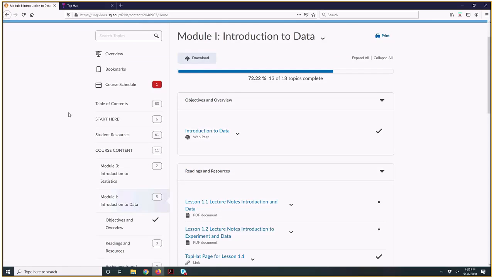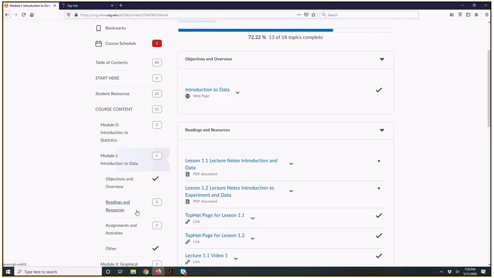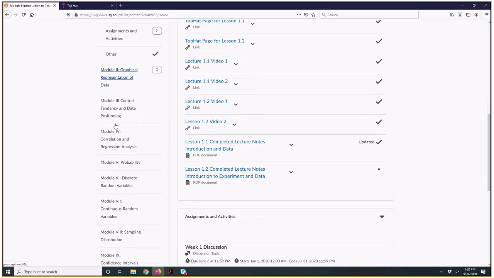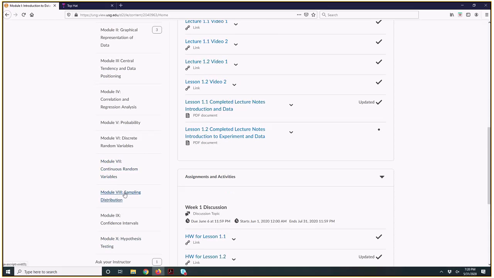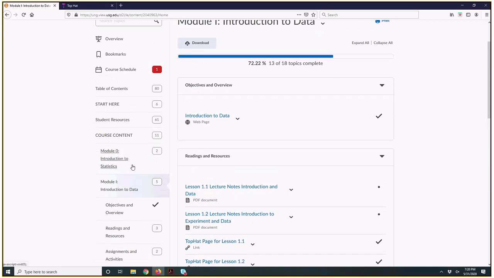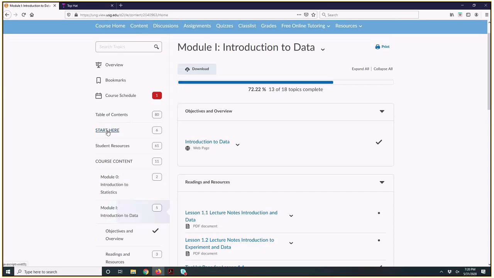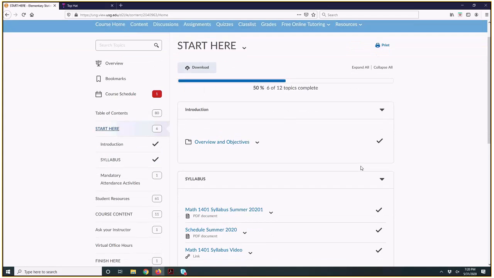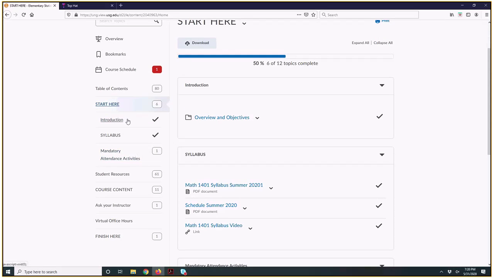and what you'll see if you look along the left column here is a table of contents, and each of the modules for the course, Module 0, Module 1, and so on, is loaded here with all of the materials that you need for the course for each module. So the first module that you want to look at is the one called Start Here. So if we click Start Here, then as you can see, it's opened up the Start Here module, and I can see that there are 3 folders in this module: the Introduction, the Syllabus, and the Mandatory Attendance Activities.